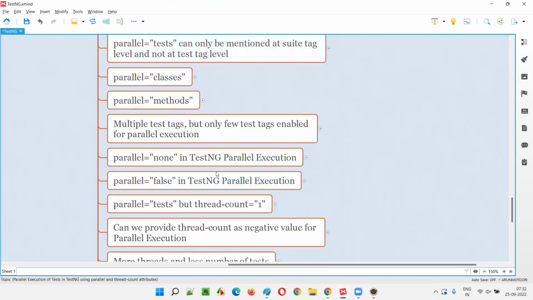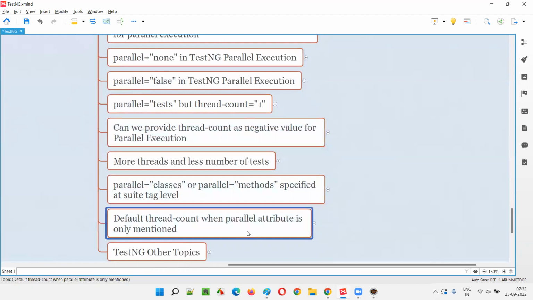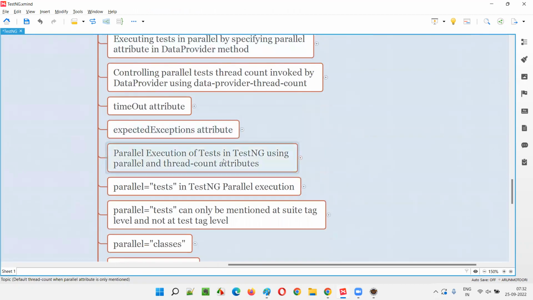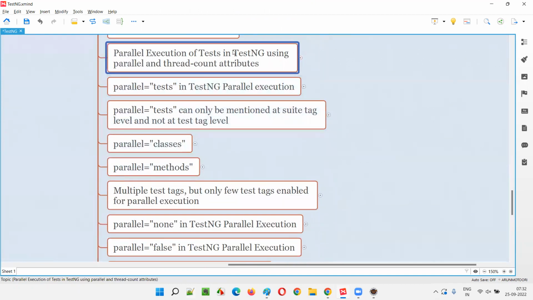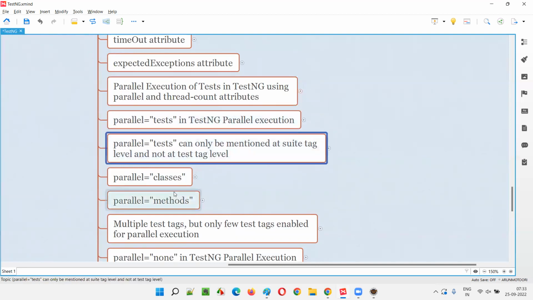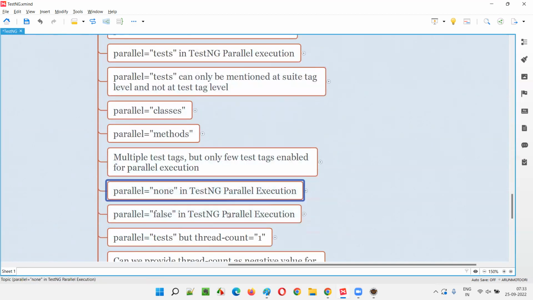A lot of topics are there, guys. All these are parallel execution topics only. They're very simple topics, guys. We just started with a detailed session on parallel execution, but this will not take that much time. I'll be covering them one by one. The remaining topics are dependent on this topic, guys, so be aware that you complete this topic before approaching the next topics of parallel execution in TestNG.